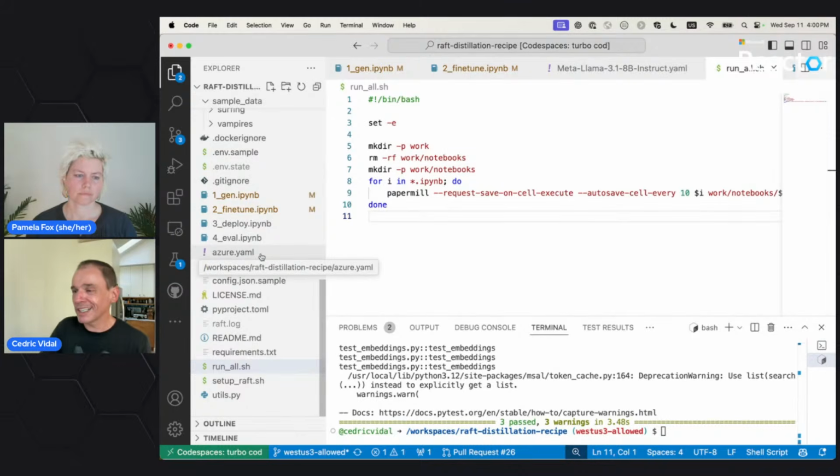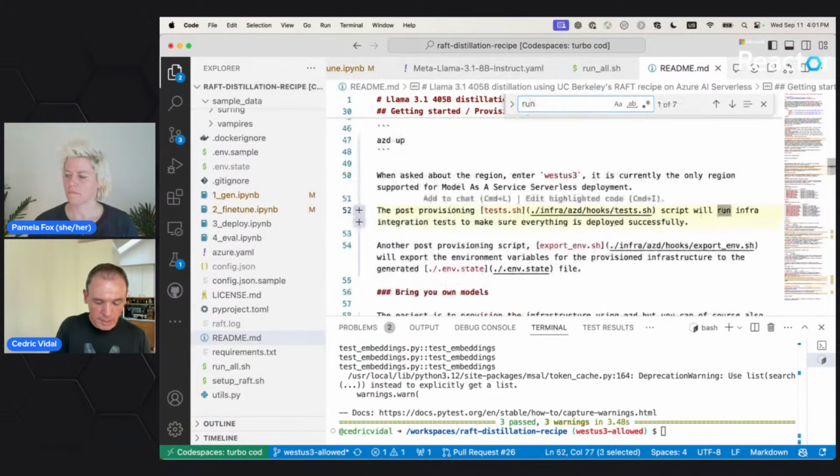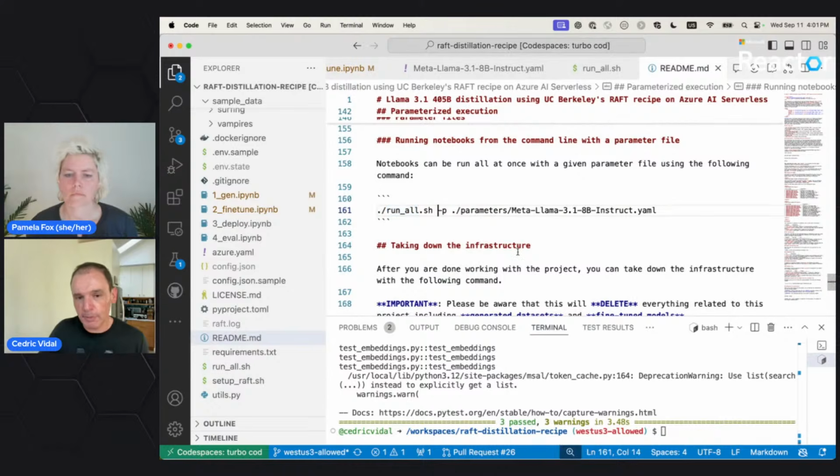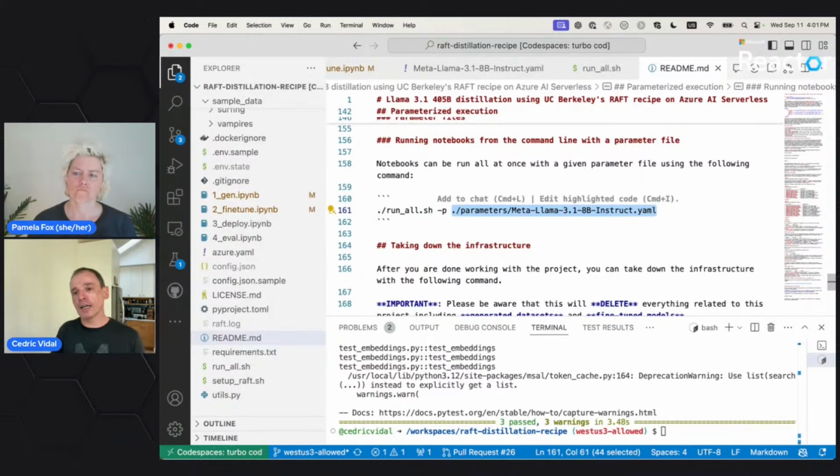We are currently working on adding support for more models. In the upcoming days and weeks, you're going to have GPT-3.5 and Microsoft Phi-3. Those kinds of models are going to appear in that folder. The syntax to select which parameter file is -p. So you say run_all.sh -p, and you point at the YAML file. Also, you are welcome to submit PRs on the repository. If you try a different combination yourself which works, feel free to submit a PR.